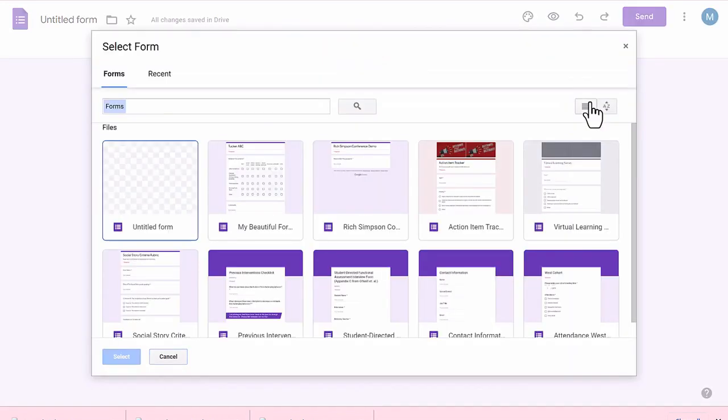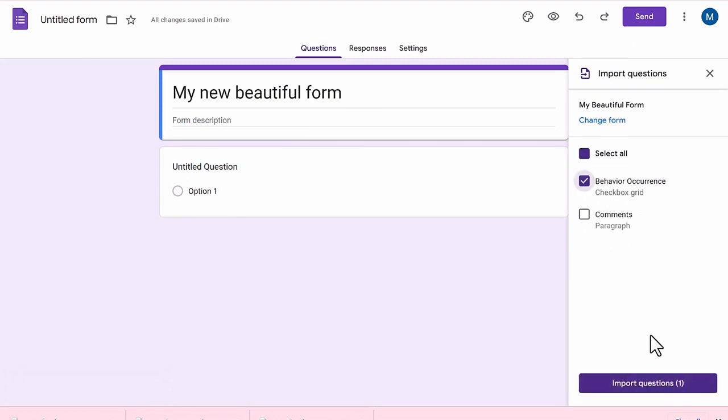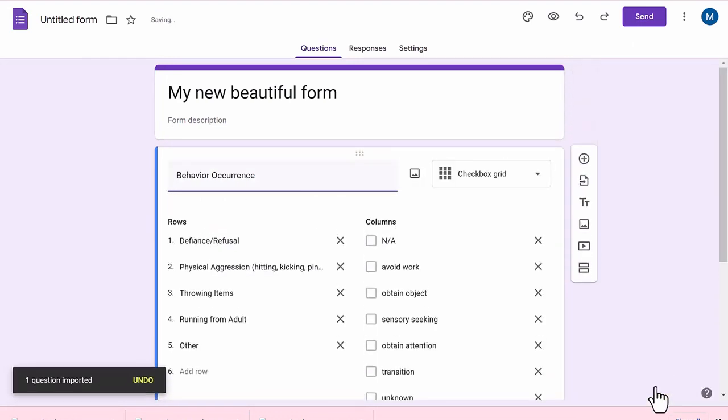So we're going to pretend for the moment that my beautiful form is the form I'm going to pull a question from. So I'm going to click on it, and then I'm going to click the select button to select it. It's going to give me a list of all the questions that I have on that form, and I can choose any of the questions just simply by clicking the checkbox next to the question and choosing import.